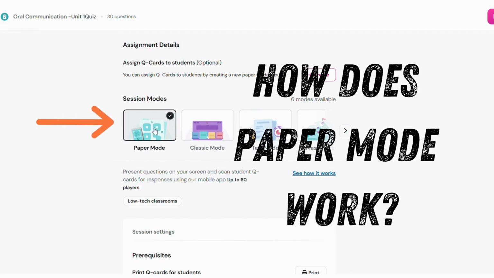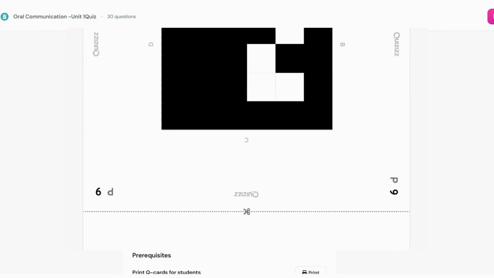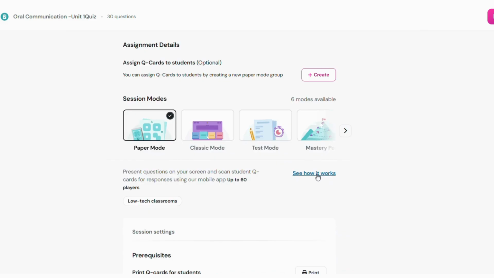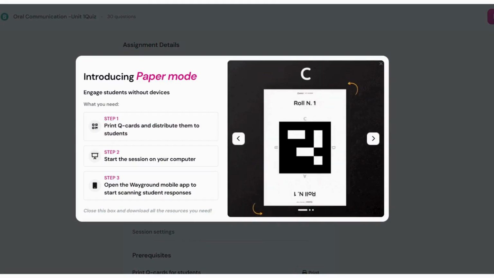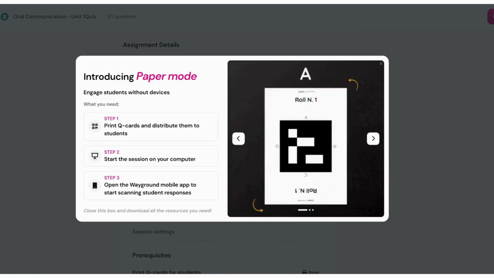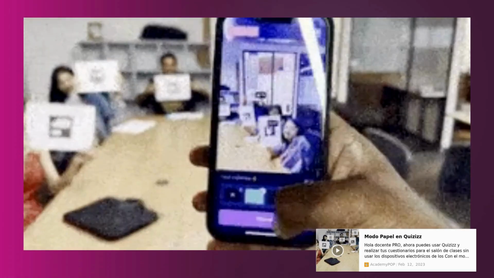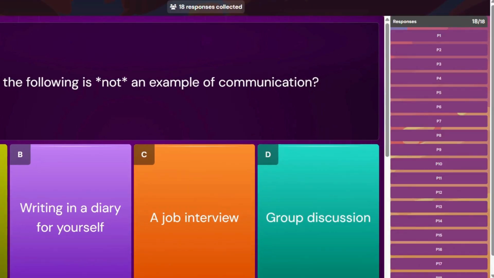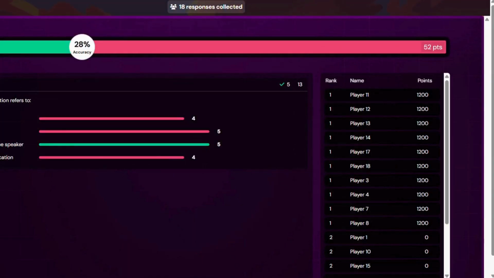So how does paper mode work? Each student receives a printed cue card with a unique QR code. The cue card has A, B, C, and D on each side. These match the answer choices. During the quiz, students rotate their card so the answer they choose is on top. You then scan the QR code with your phone using the Wayground app. Their answers are instantly recorded and their numbers pop up on the screen to confirm their participation.